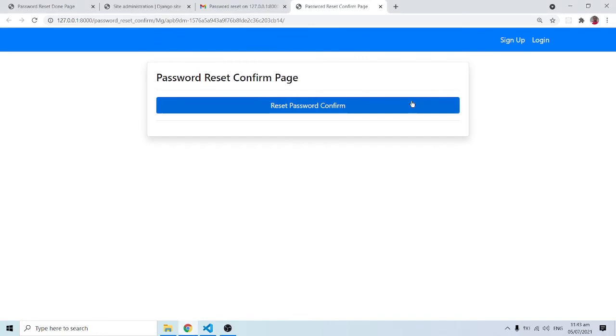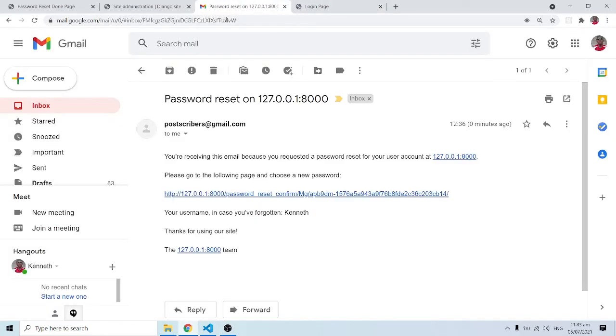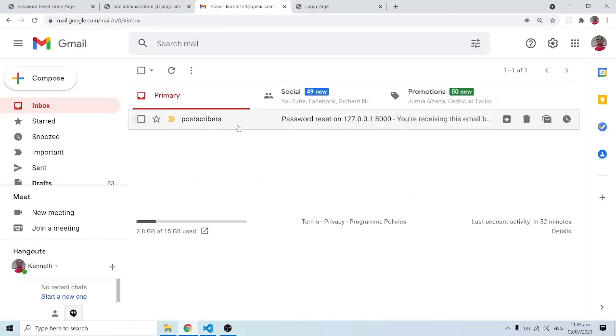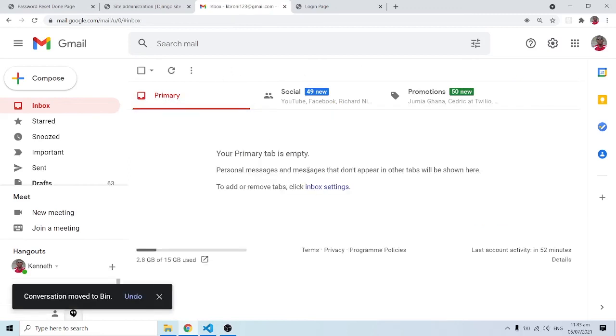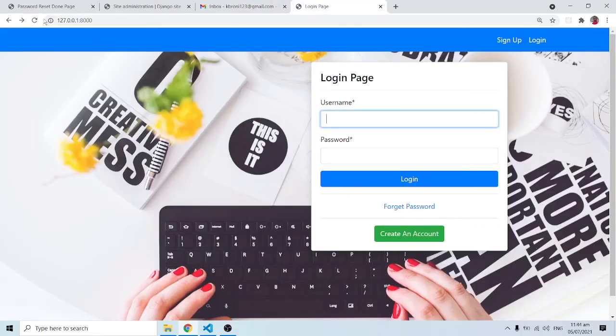So I'll come back here and I'll just click on the login page. Okay, we still have our mail over here. Let's delete this one so that we start on a clean slate. So I'll start this whole process again.